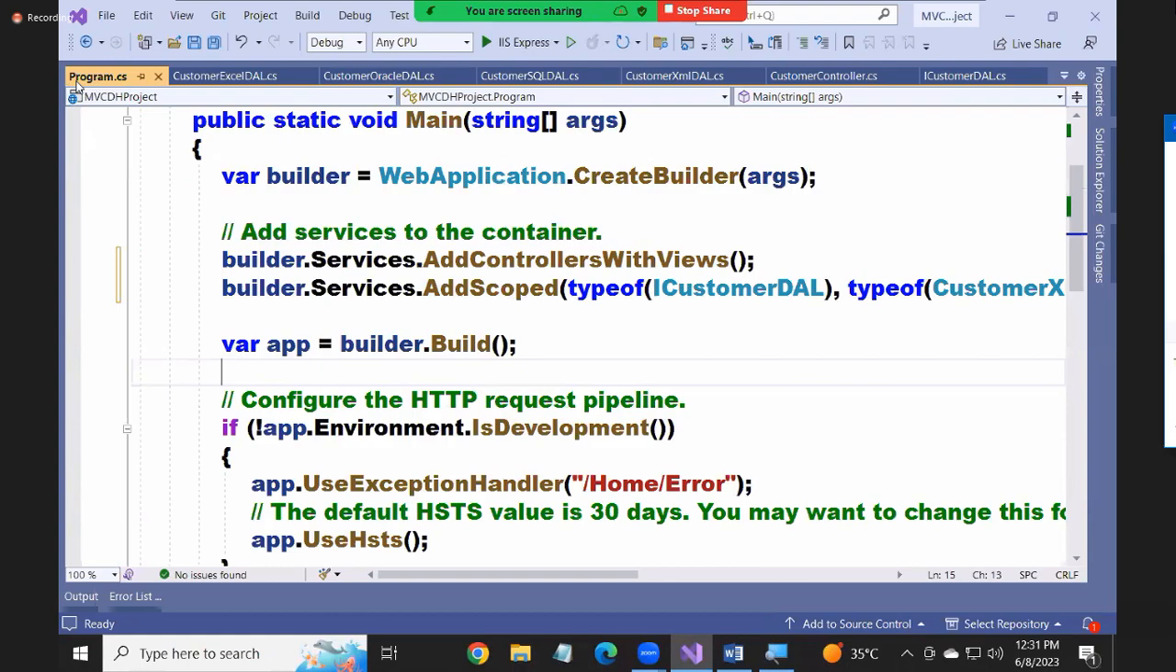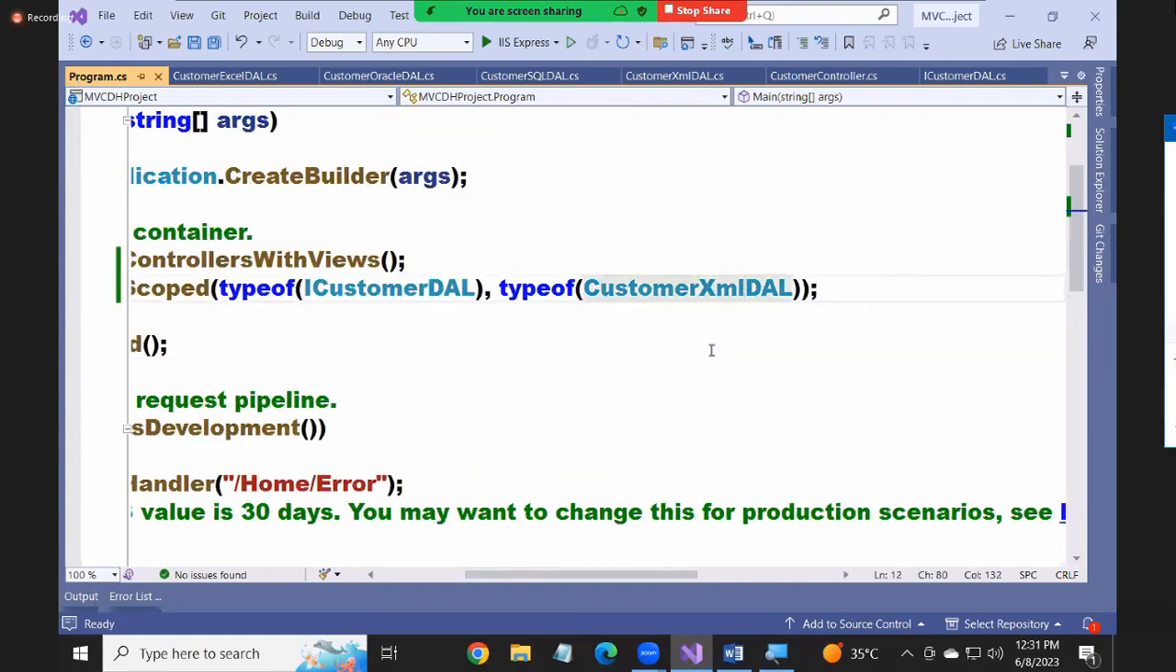I am listing it in my program. Tomorrow, if I come here and change this code to SqlDAL, now my application will connect to SQL Server. And if I write here Oracle, my application will connect with Oracle now. If I say Excel, my application will connect with Excel. That's it. One place I modify, my whole application depends on that now. Is it clear or not?